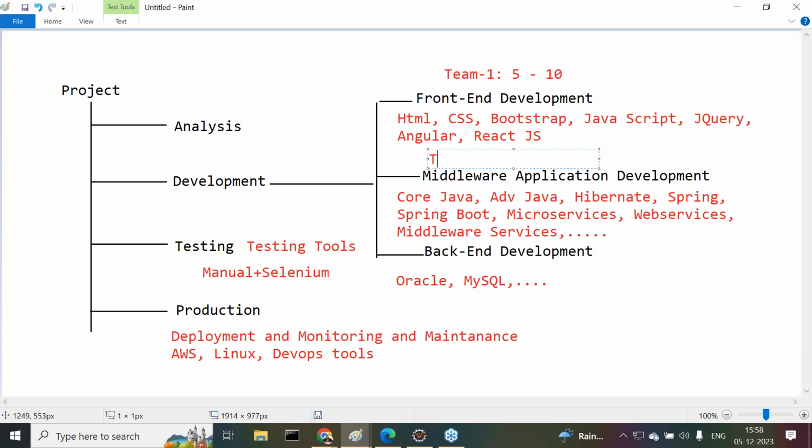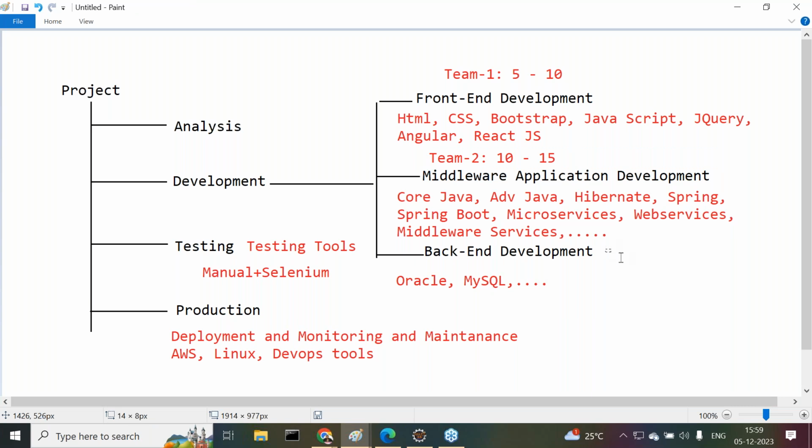Next one is middleware application development. Team 2, the application development team. To prepare this application, depending on the volume, we have to maintain a minimum of 10 to 15 members in a team. Of course, different modules are available, and depending on the module, different teams will come. Multiple teams can also exist. But in a simple example, for team 2, we require a minimum of 10 to 15 members. Next is the backend team.